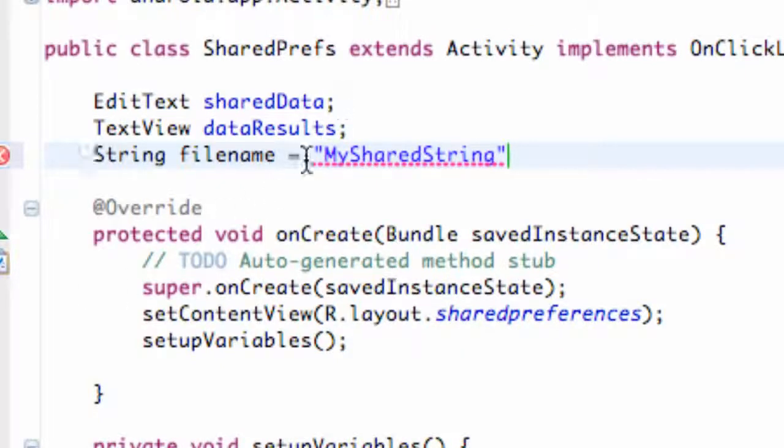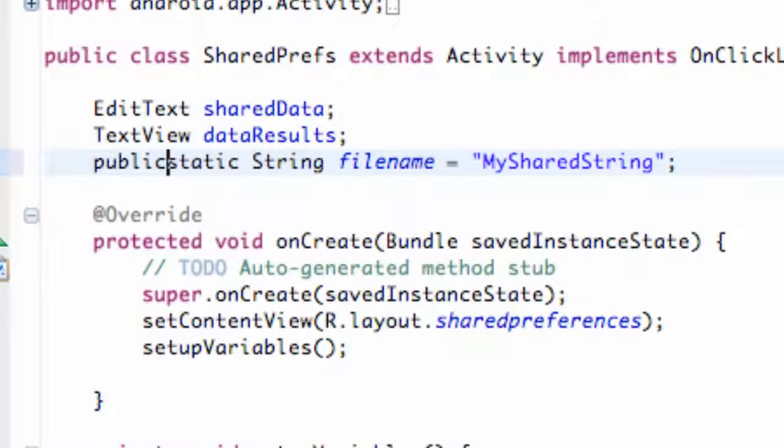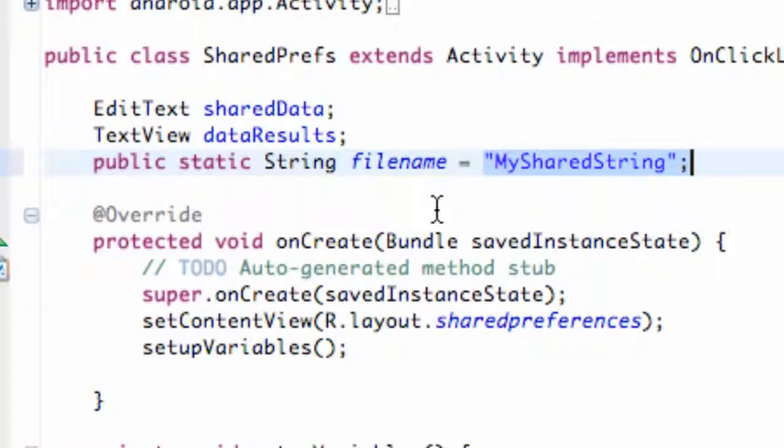And we don't want this file name to change, so we're going to say static. Basically what static means is, hey, don't try and change this, you jerk. Just keep it the same and everything's going to be cool. So this file name will never change, or it can't change. And we're also going to say public, so other activities can access this file name if we need to.